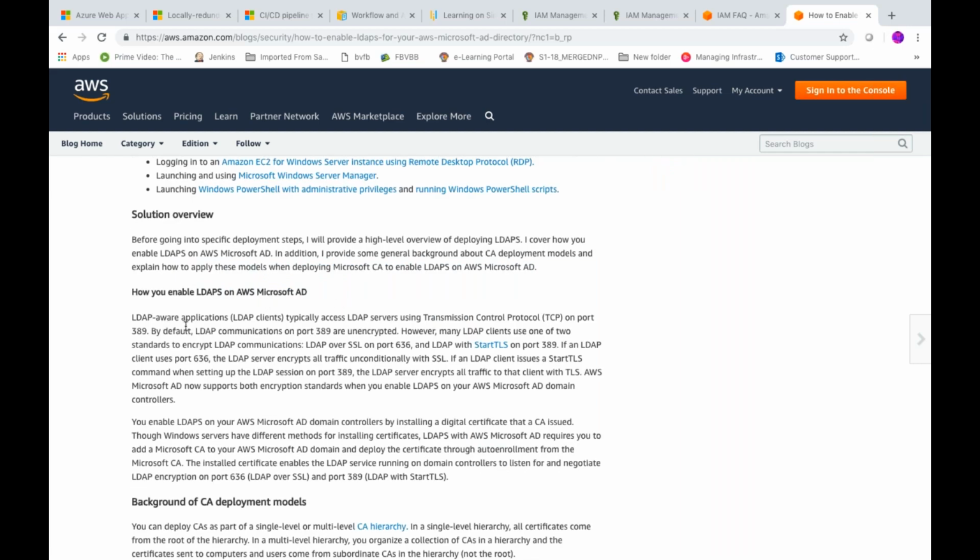Microsoft AD. LDAP-aware applications and LDAP clients typically access the LDAP server using Transmission Control Protocol, TCP, on port 389. By default, LDAP communication on port 389 is not encrypted. However, many LDAP clients use one of two standards to encrypt LDAP communication: LDAP over SSL on port 636. I don't know if anybody is going to ask what this port is for, but you must know and understand it if something is required. Are you going to do this kind of task in your organization?